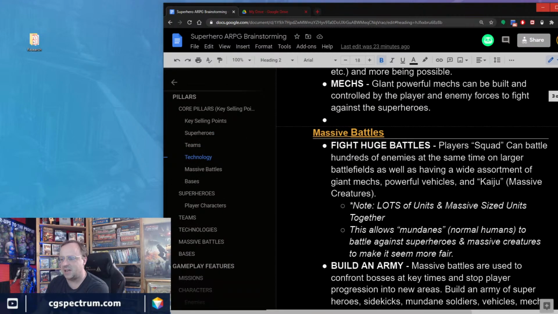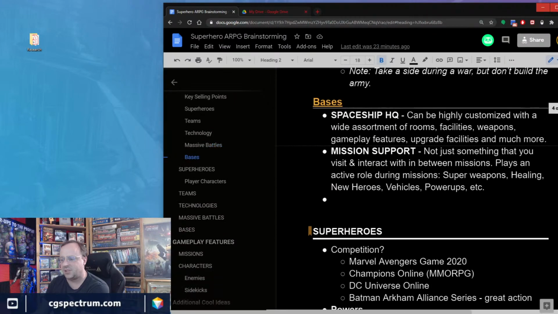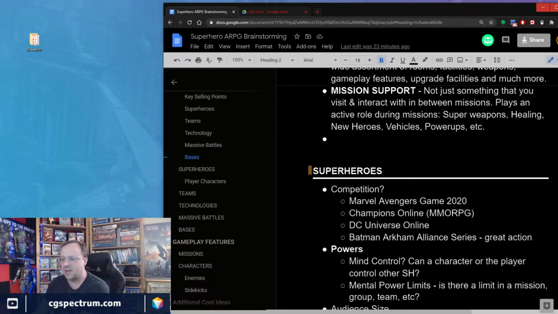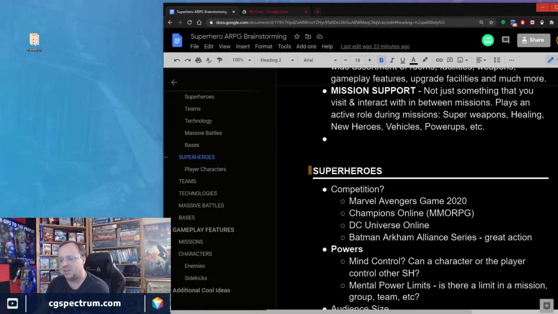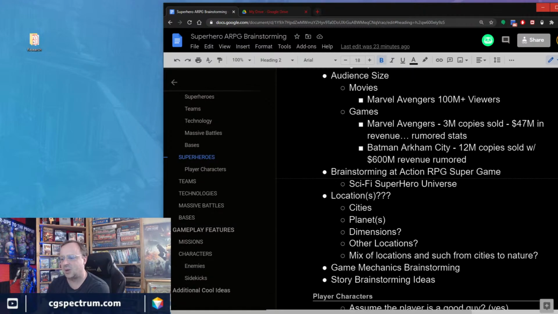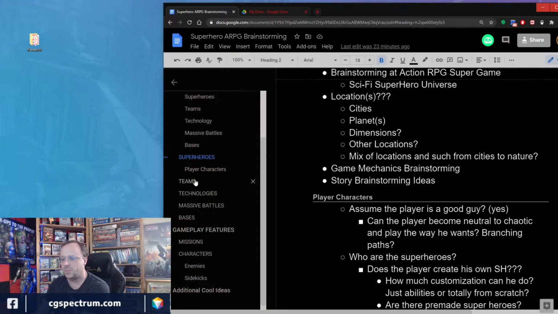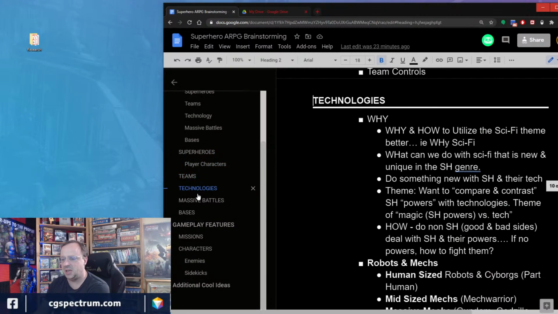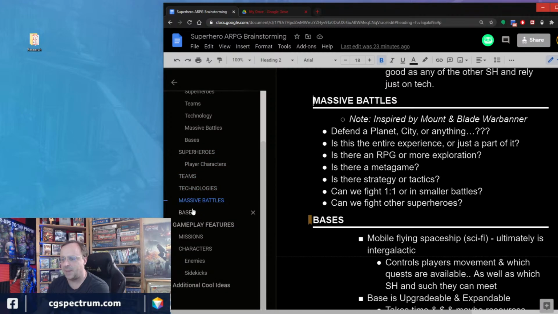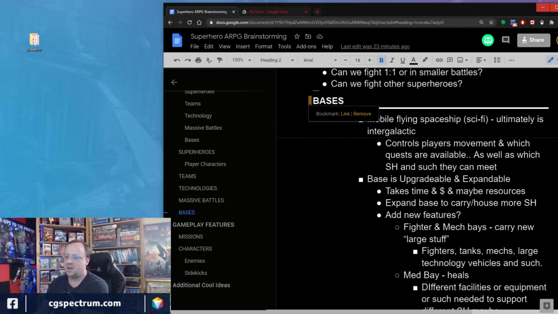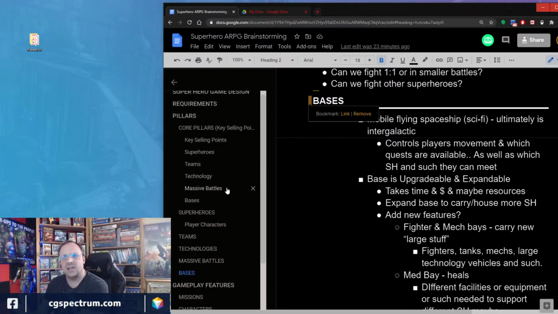So in here we have these high-level summaries up here of each one. And then what I did was I kept the individual sections, which are very, very rough. They were brainstorming and things like that. So I put the sections up here for the pillars: the teams, the technologies, massive battles, and bases. Now, you don't have to organize it this way.